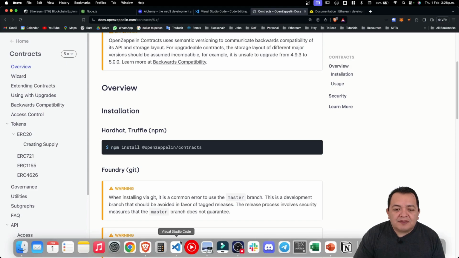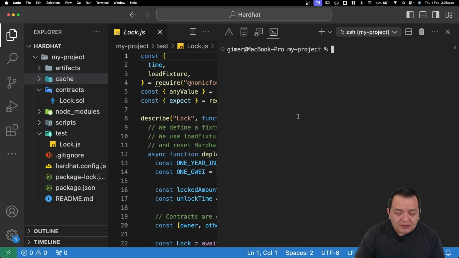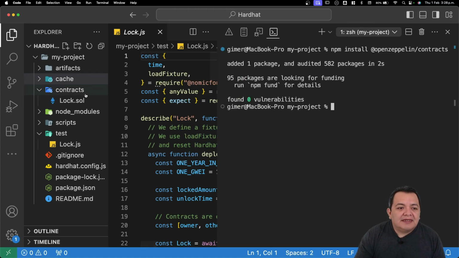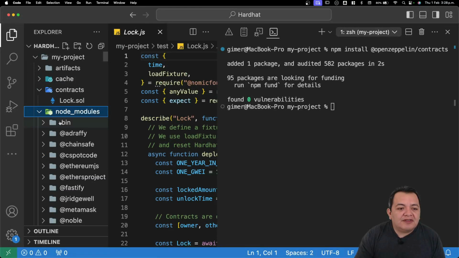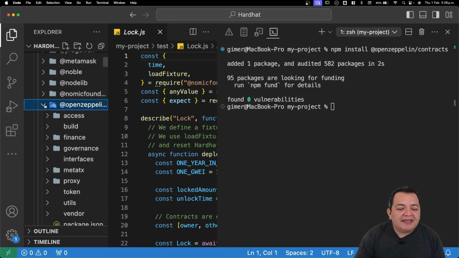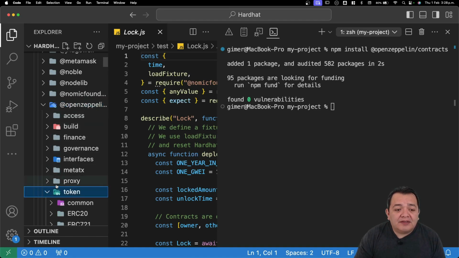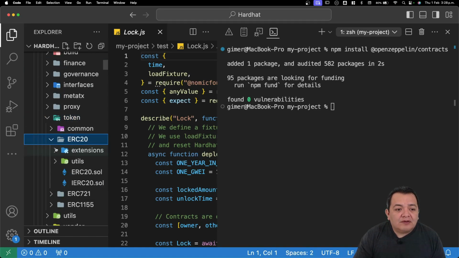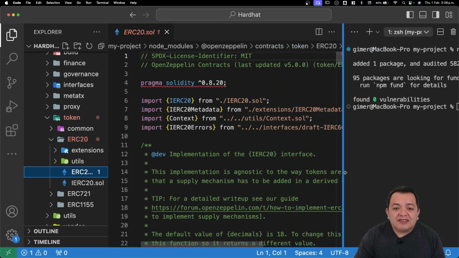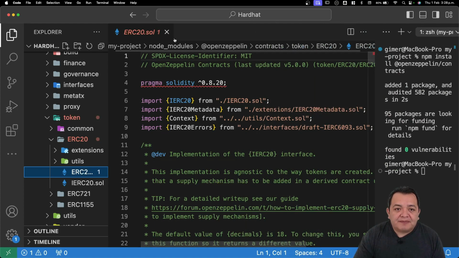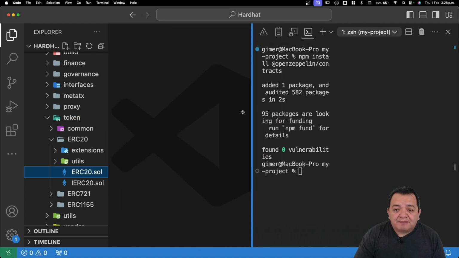Let's go to our Visual Studio Code. Copy this npm install @openzeppelin/contracts, and then here at the node_modules folder, you'll see that you have added a lot of libraries that you will use. For instance, if you want to create your new ERC20 token, you can add some extensions, utilities, and of course, the ERC20.sol library. This is very, very useful.